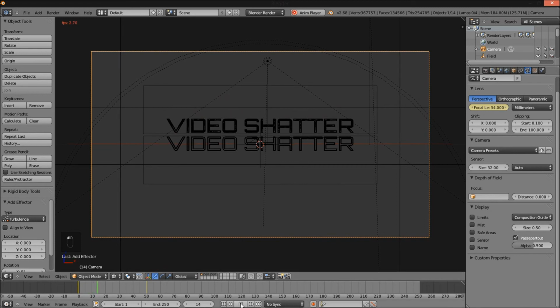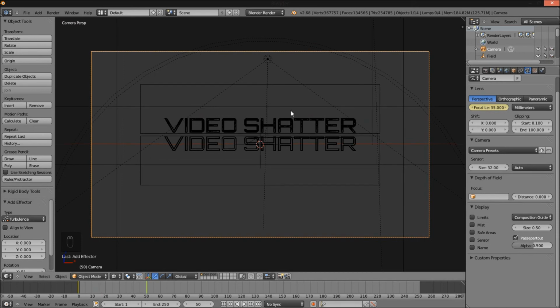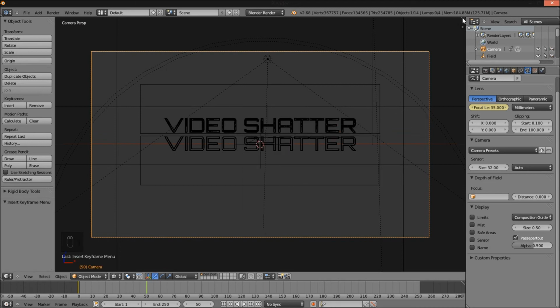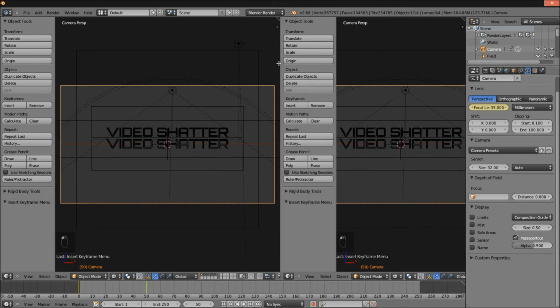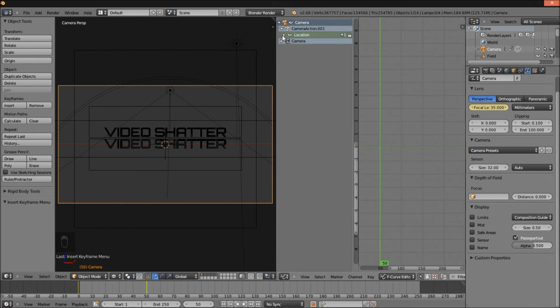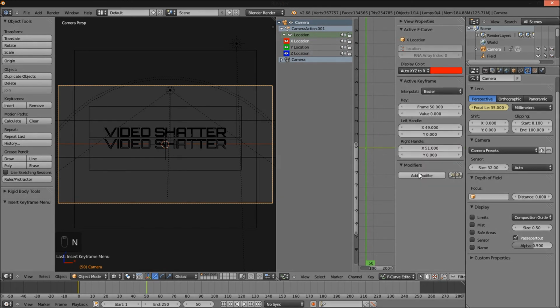Alright, now we're gonna jump back to frame 50, pause this, jump to frame 50, and we're gonna insert a location keyframe for the camera. So press I and click location. Okay, so split the screen here and change it from 3D view to graph editor. Click this location arrow here, click the X location, press in, and add a modifier.